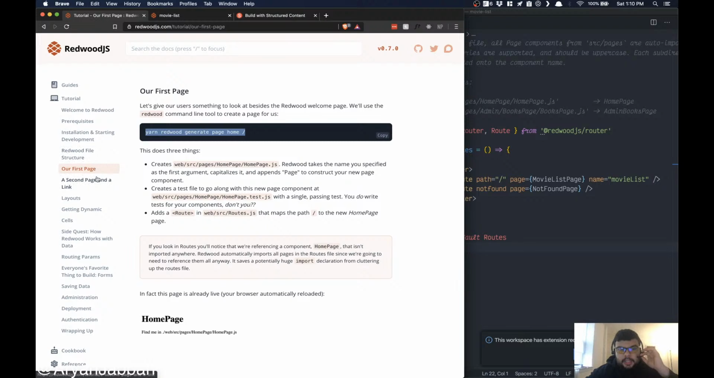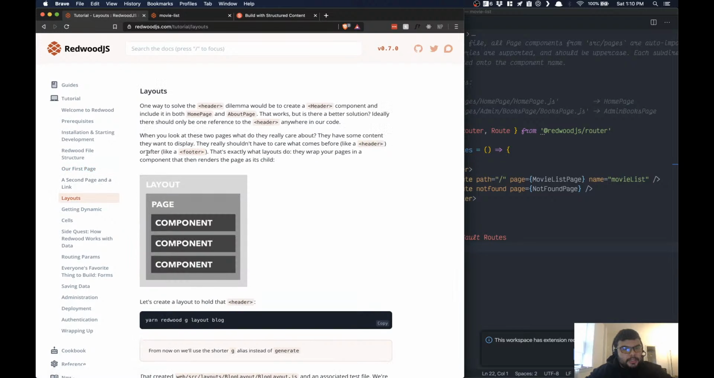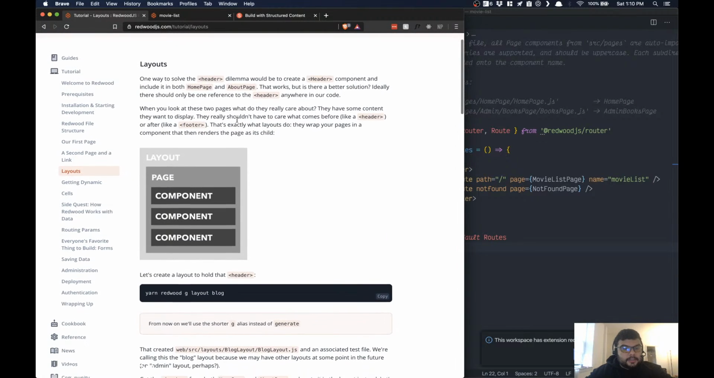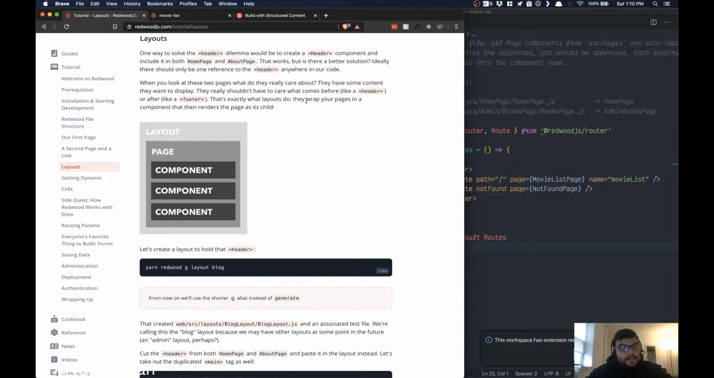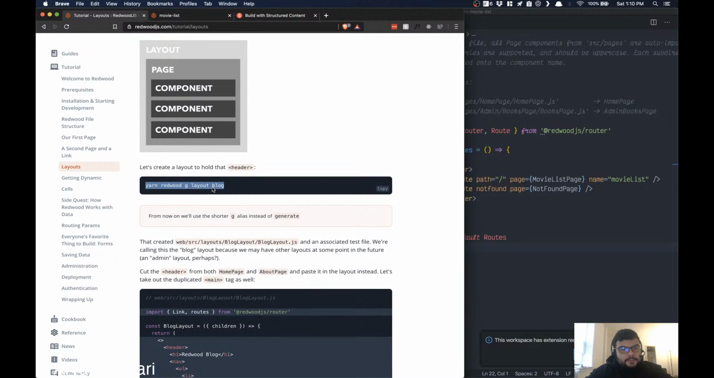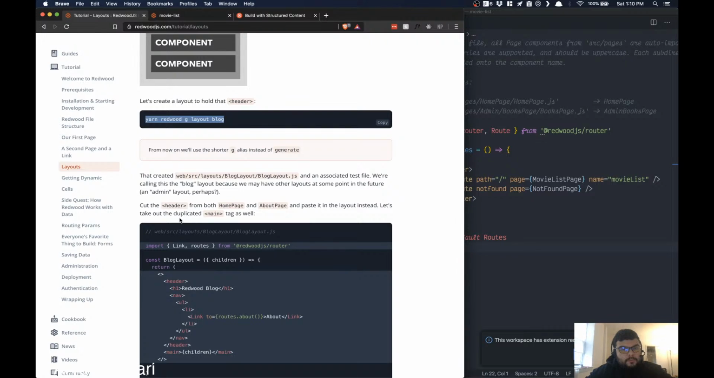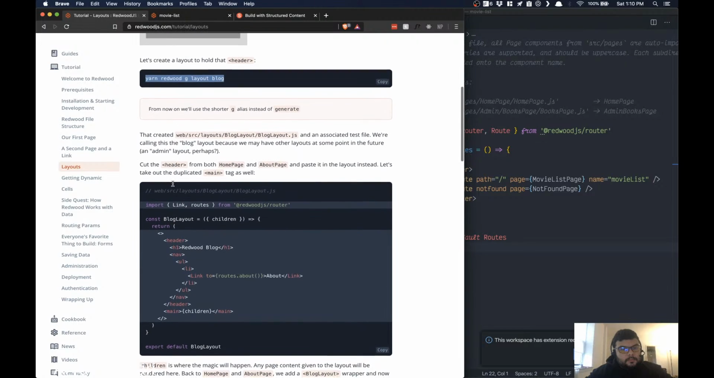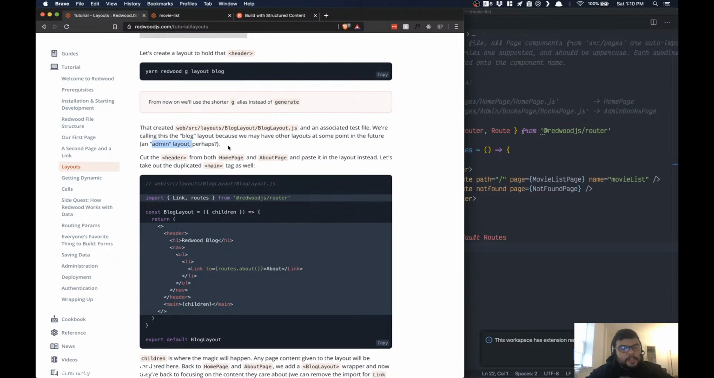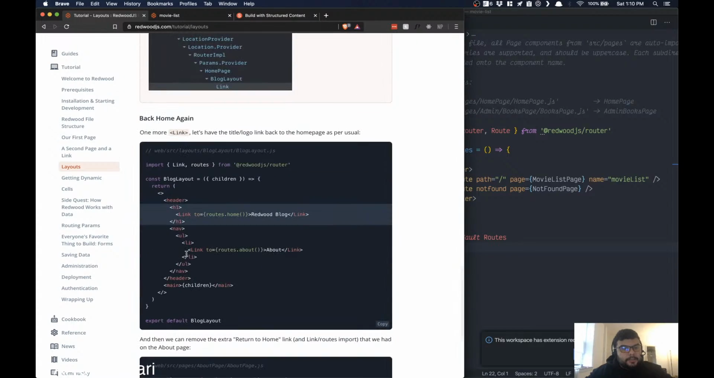As I wait, I want to go into the RedwoodJS docs and remind myself of what I'm doing. Layout here. Create a header. Okay, so we could have a header, and that'd be a layout. So what layouts are about, they wrap pages, so they give you layouts out of the box. An admin layout first, so we could have more than one layout. That makes sense. Cut the header. Okay, so we're gonna make a header kind of. That makes sense. That'd be cool. All right. Cool.